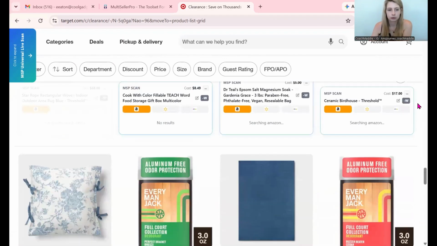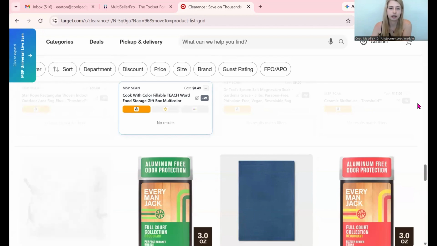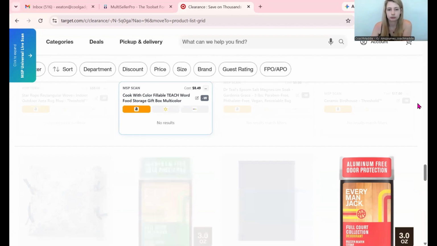So it's doing all this work for us, right? Instead of us having to click on these, opening them up, searching for them on Amazon, searching for them on Walmart, plugging in UPCs and searching for ASIN codes and stuff like that. Doing all the work for you. Okay.